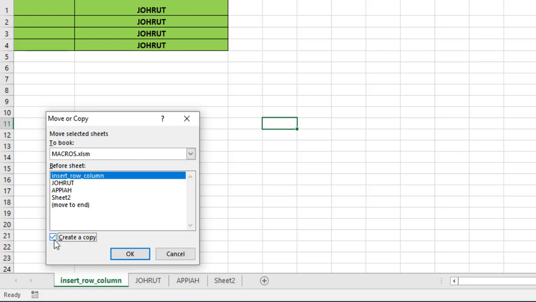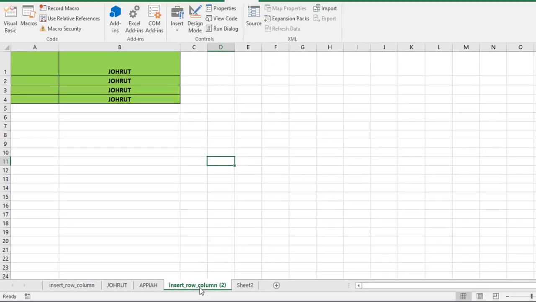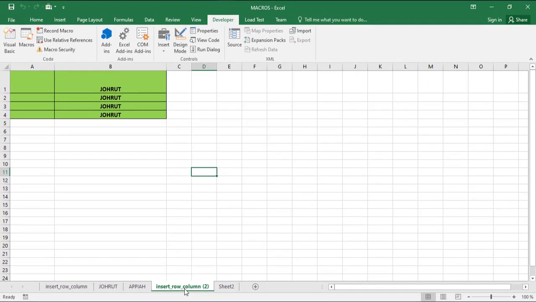So now I want to create a copy of it, because we're dealing with copy, so I tick it. I want it to be before Sheet2, so I select Sheet2, then I hit OK. You will see that the copy is placed before Sheet2. That is how to copy a sheet.